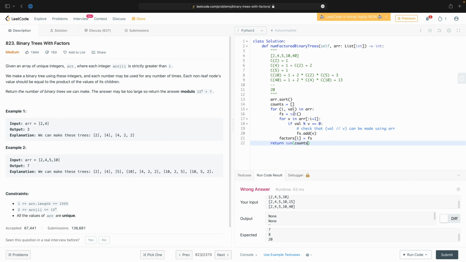So yeah, here, 2. So C is equal to 0 if val mod v is equal to 0. One C. So here 2 can be made using a 2. That's it.